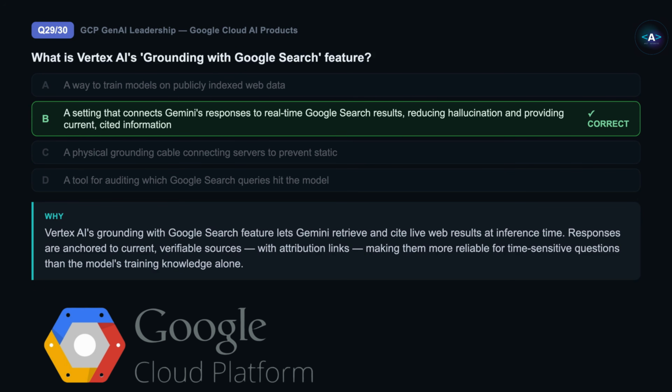Here's why. Vertex AI's grounding with Google Search feature lets Gemini retrieve and cite live web results at inference time. Responses are anchored to current, verifiable sources, with attribution links, making them more reliable for time-sensitive questions than the model's training knowledge alone.